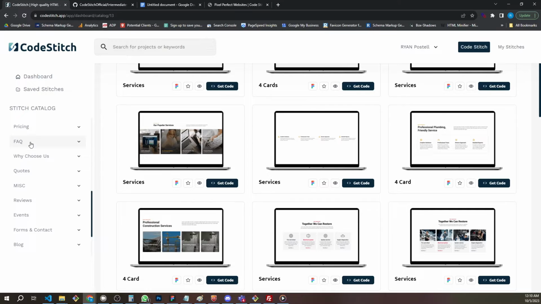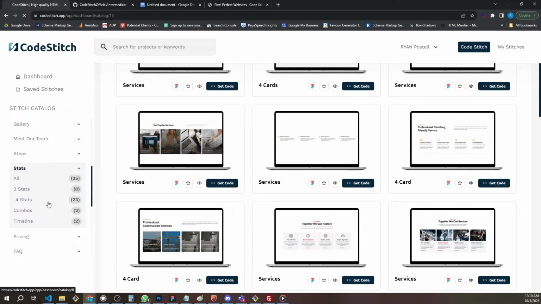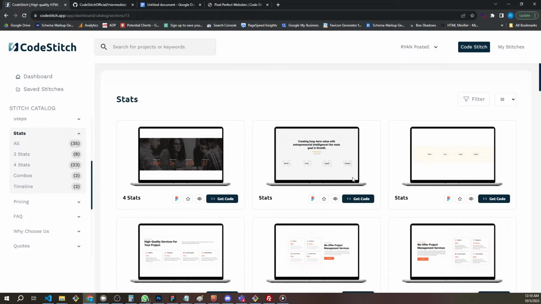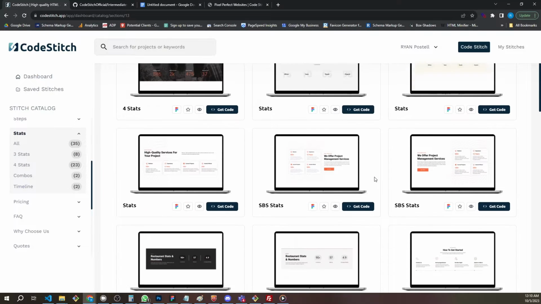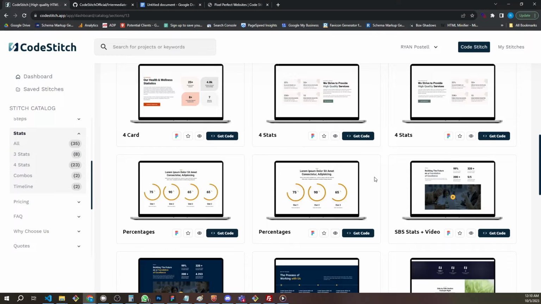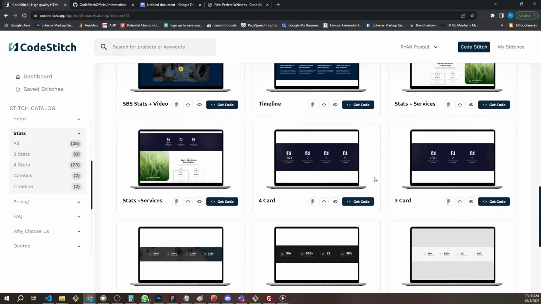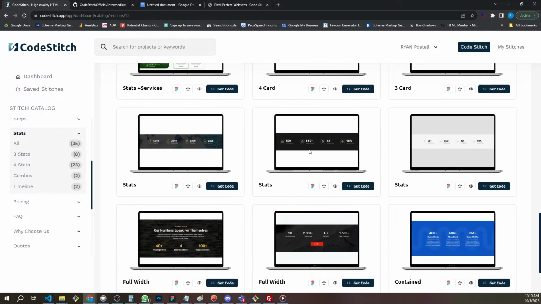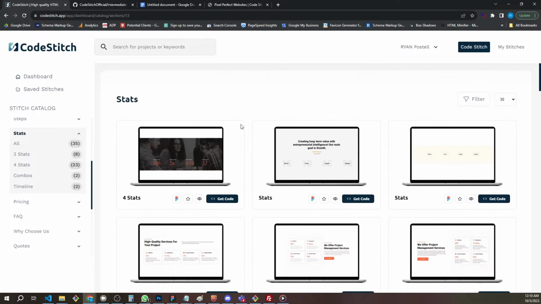So let's look for stats. Let's look at all. Let's see what we got. Let's see what we're working with here. What kind of stats would I want to use? I think we can go with the strip version. We can do a strip. I was kind of looking at that. Kind of like that.